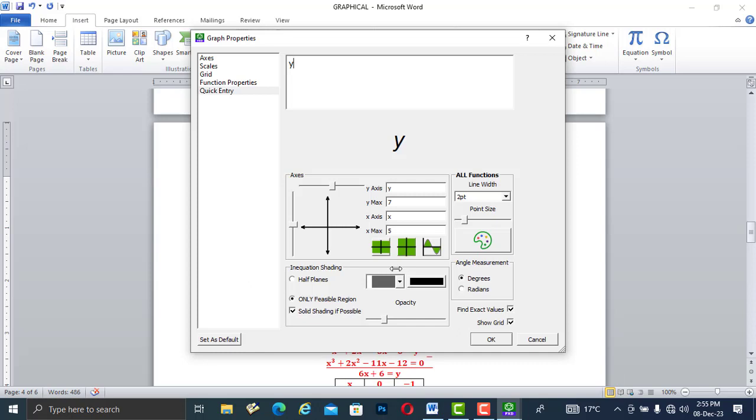Y is equal to x cubic. X cubic, you type x then followed by 3 without a space. Ukiweka space haitakuwa cubic, itakuwa x3. So x cubic, just type x3 without a space, then plus 2x square like that, minus 5x like that, then minus 6.